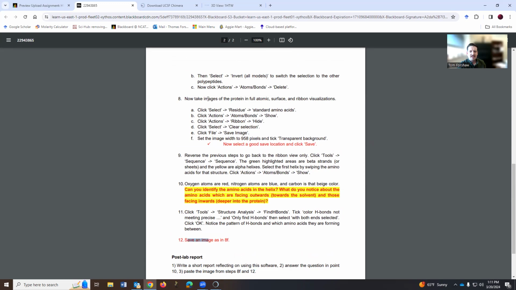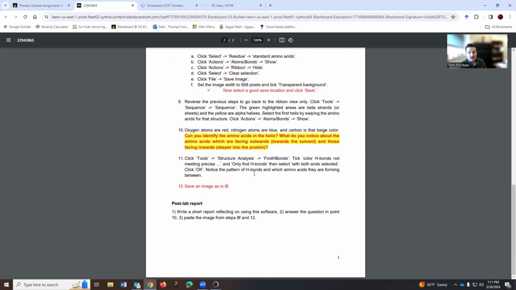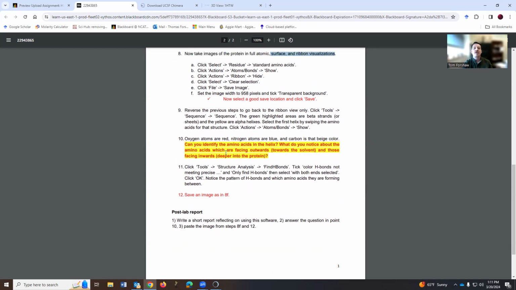And I've written here, take images of the full atomic surface and ribbon. I've only given instructions for the full atomic. I don't want you to do the full atomic. In fact, I might even delete this text and re-upload the document. I think I'm going to do that. But yeah, just do that and then post it onto Blackboard. I think that all in all, this will probably take you between 1 and 2 hours, so it shouldn't be too bad. Just follow the instructions.